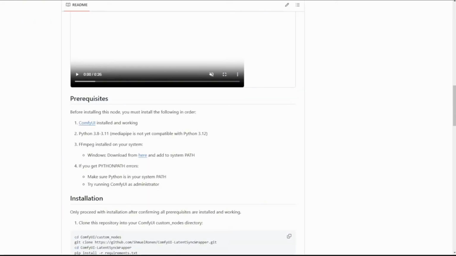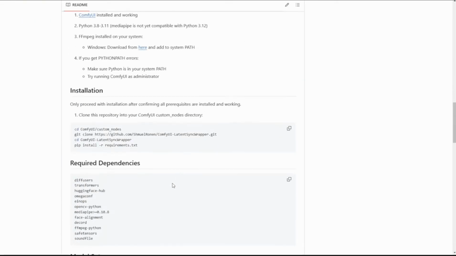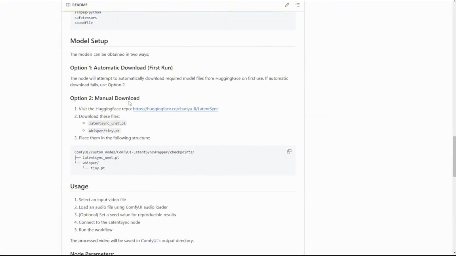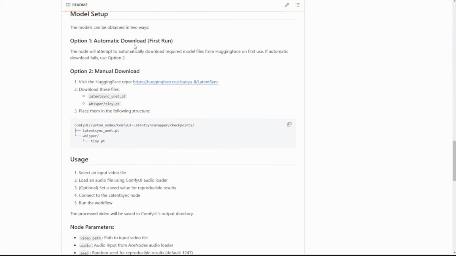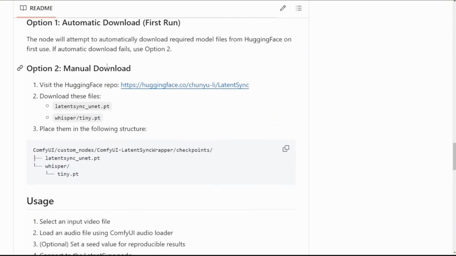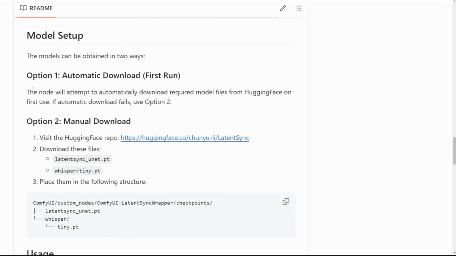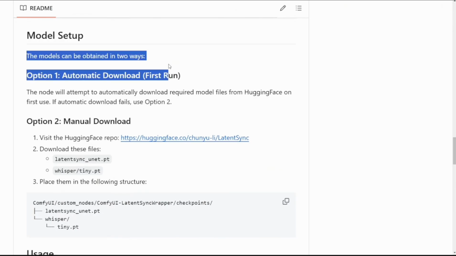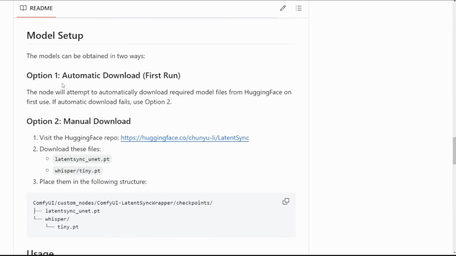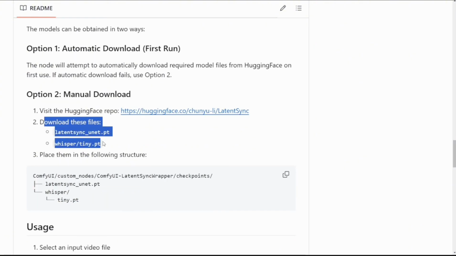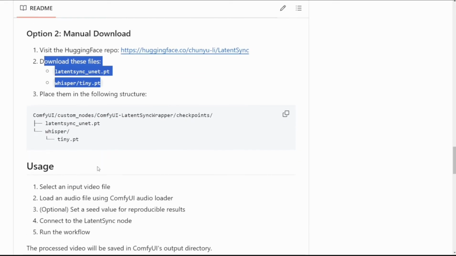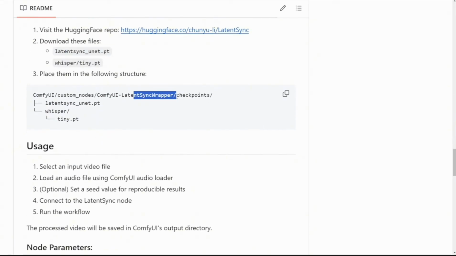For the model setup part, we're going to download 2 files from the Hugging Face model page. First of all, we can download them automatically from the custom nodes the first time it runs, or you can manually download them on the Hugging Face page, where you go to the LatentSync model weights page, then download the files of the LatentSync UNet and the Whisper Tiny model files. It's not saved in the model checkpoint subfolder. This author designed it to save in the custom nodes LatentSync subfolder and the checkpoint folder inside of that.